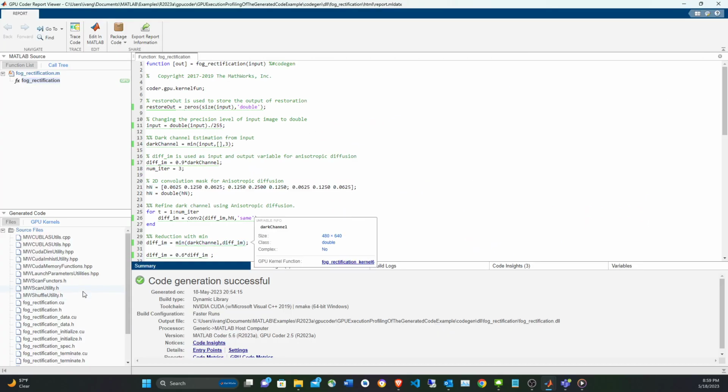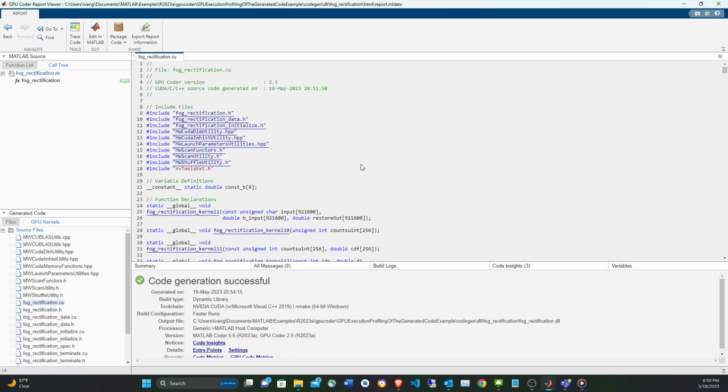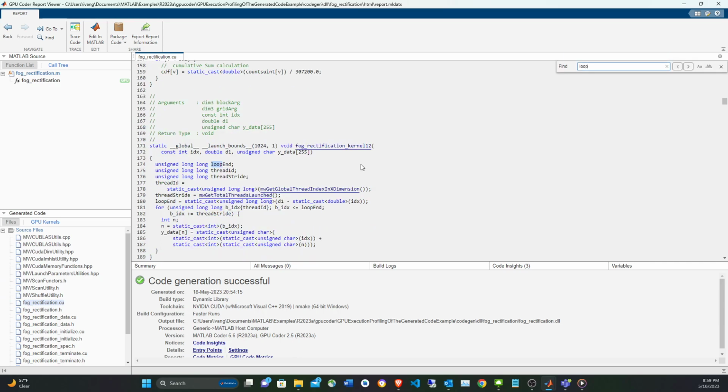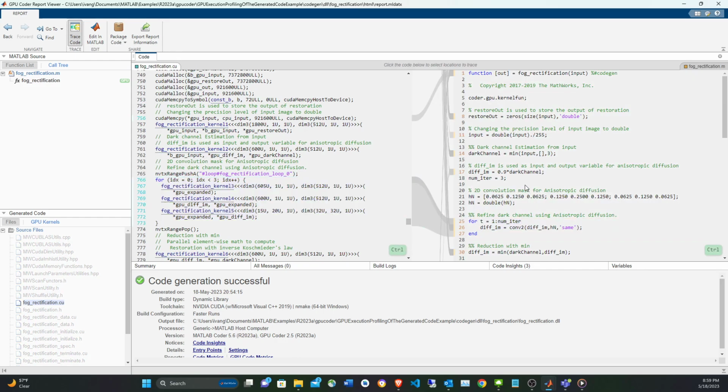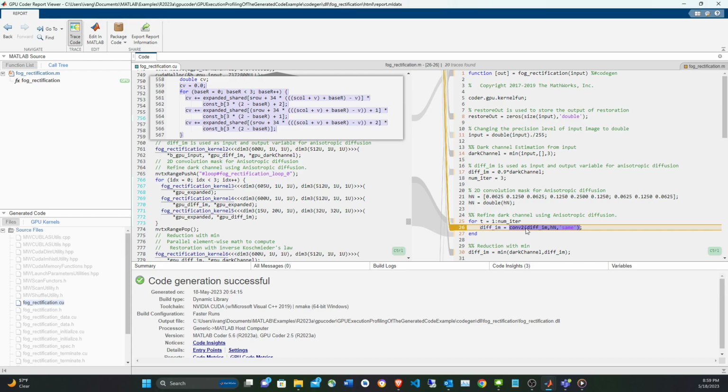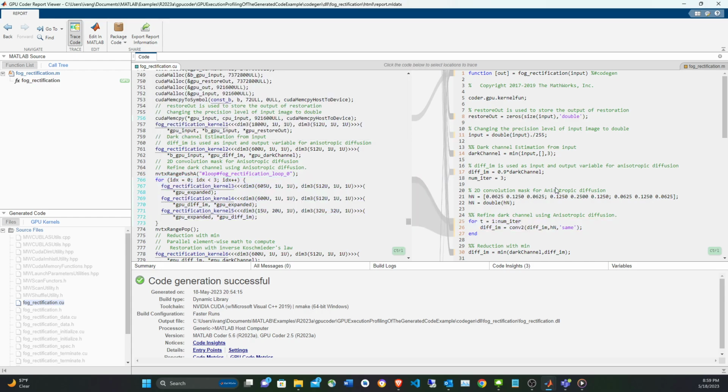So for that we go to the generated GPU code, which is the name of the function .cu, which is CUDA. So this is where the algorithm is. So let's search for loop 0, and you're gonna find a tag for it. So this is the loop, and then we hit trace code to see where it belongs to in the original MATLAB code. And we see that it belongs to a convolution, the function that I suspected was gonna have an impact on the performance.